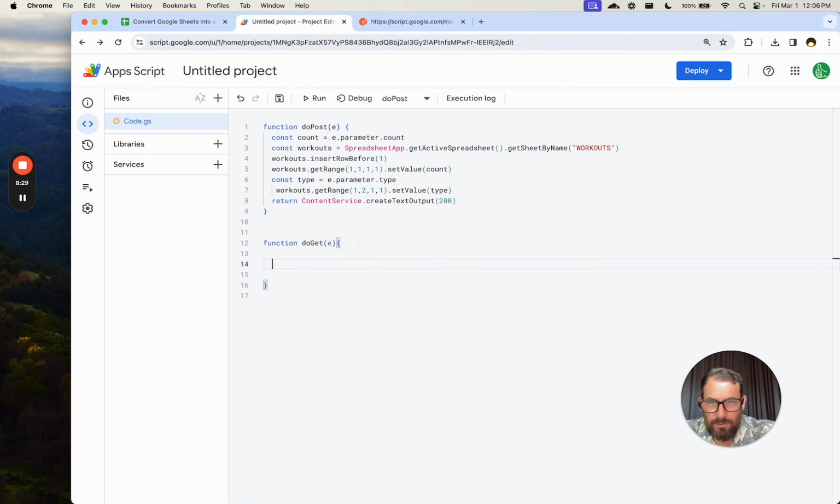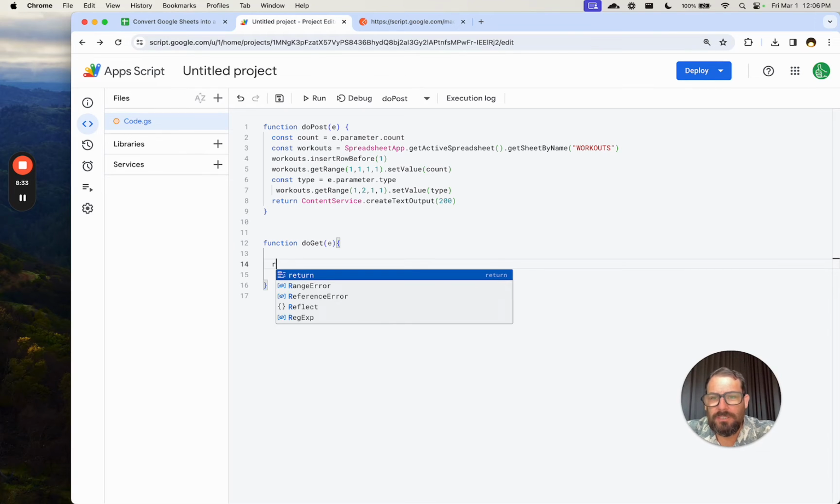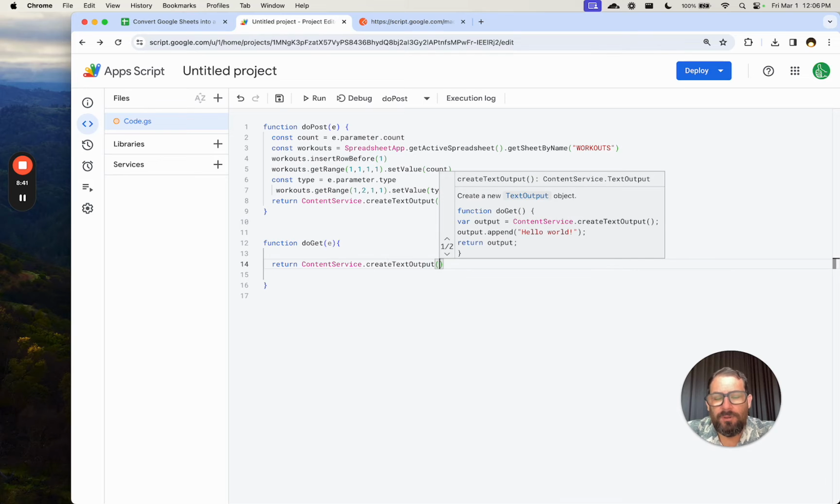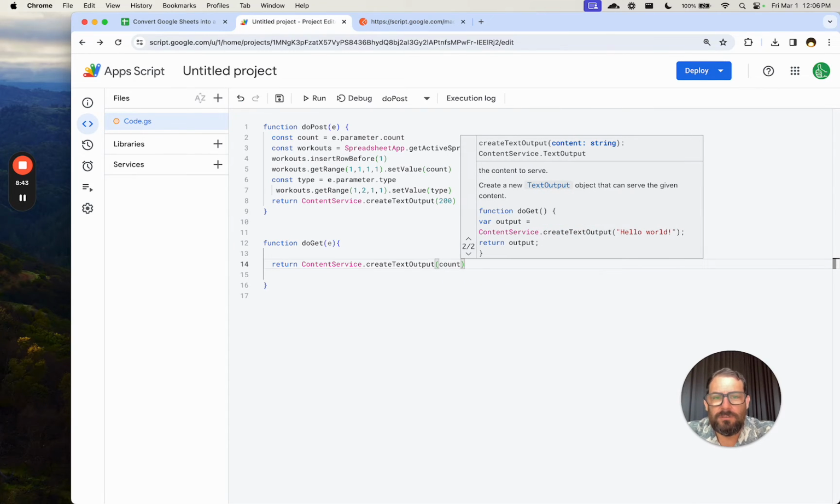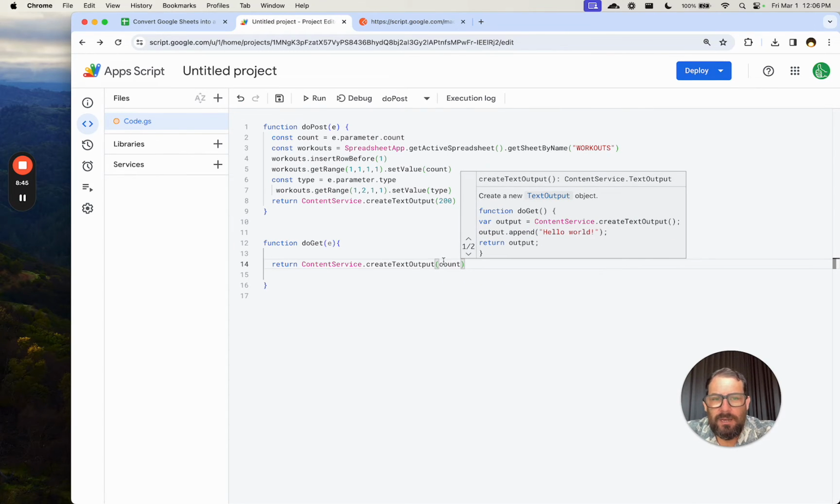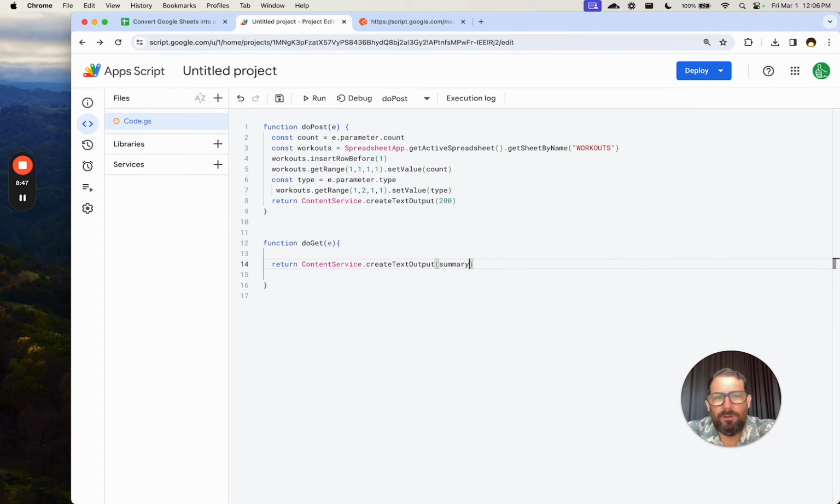Well, let's go to the function doGet. We're going to return. Let's start at the end. We're going to return ContentService, similar to the top, and we're going to create text output. And we want to give the count. Actually, let's call it summary. And what's the summary? Well, we'll call it a variable summary equals.